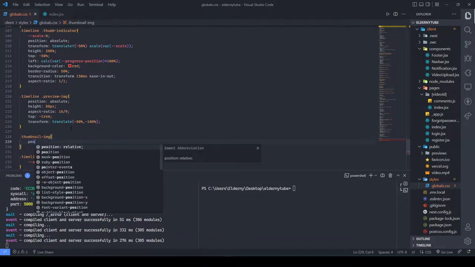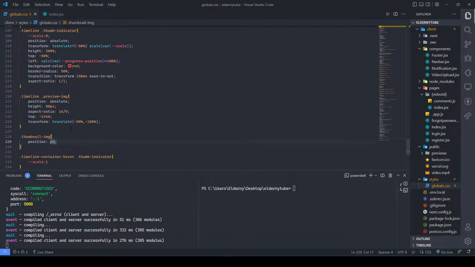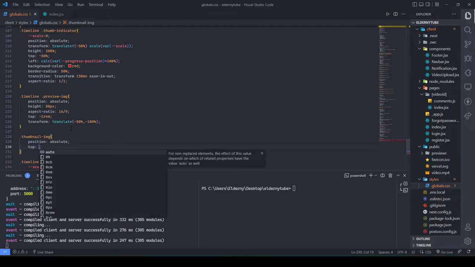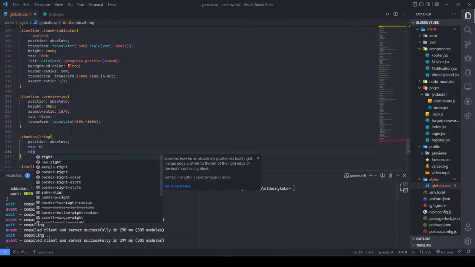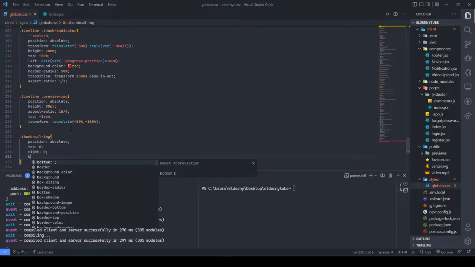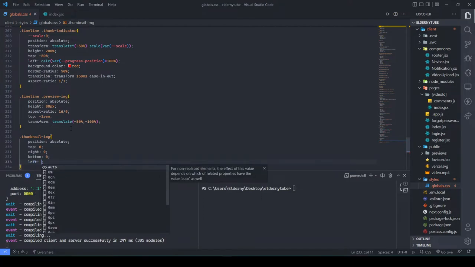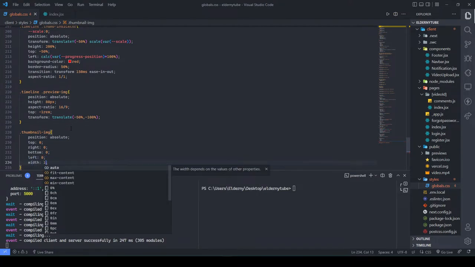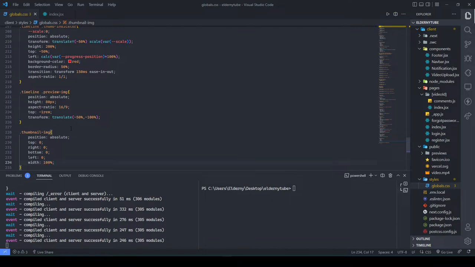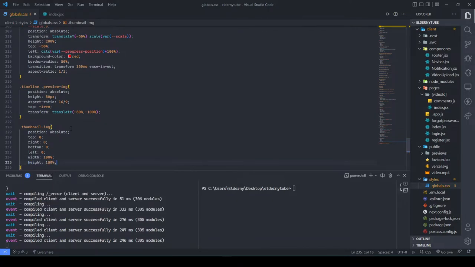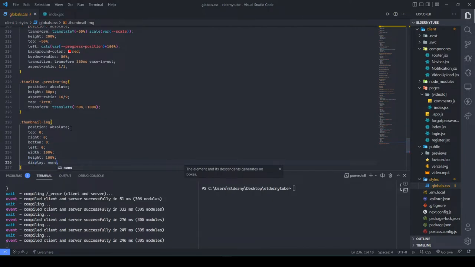The thumbnail image is going to have a position of absolute, because we will not be having any other divs inside here, so it can be absolute. Let's say top 0, right 0, bottom 0, and left 0. I want its width to be 100%, covering our whole div, and the height also 100%. And display is going to be none by default, until we want to show our thumbnail image, right?